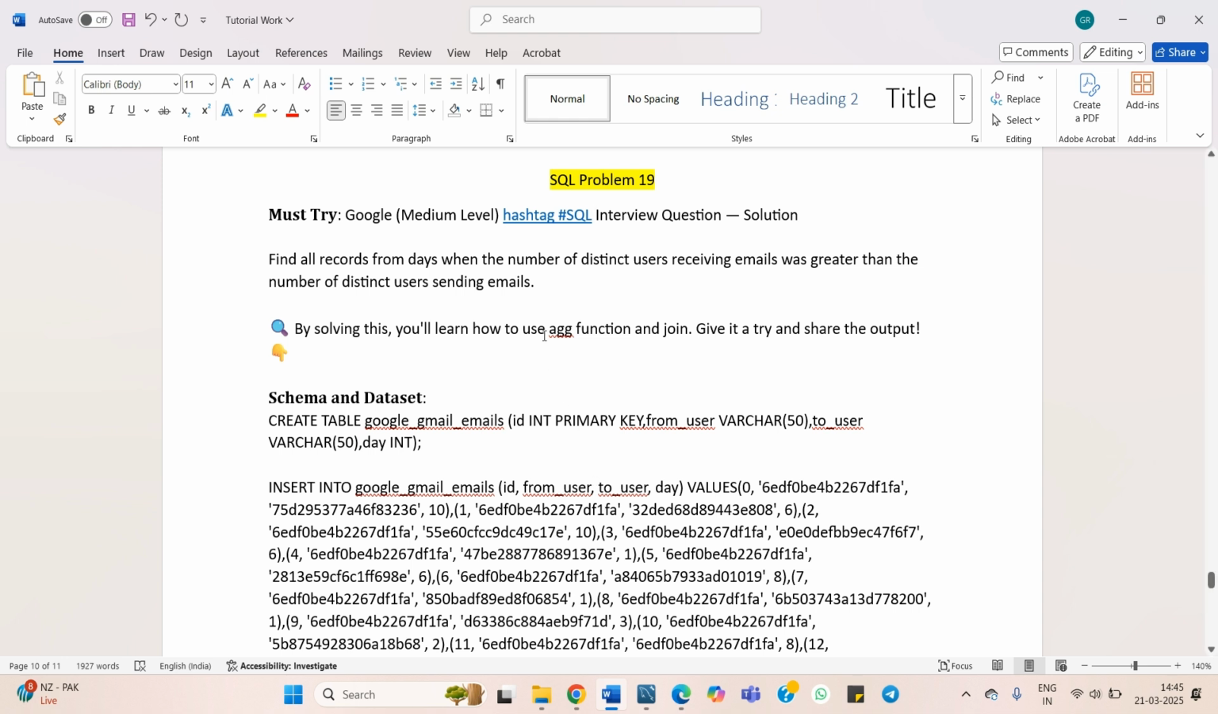So in this session we are gonna solve a SQL problem. This is a medium level SQL problem. In this question they have provided a data set of Google Gmail emails, and this question has also been part of Google's interview questions. First I'll show you this table. It's a table, Google Gmail emails, which stores some data.